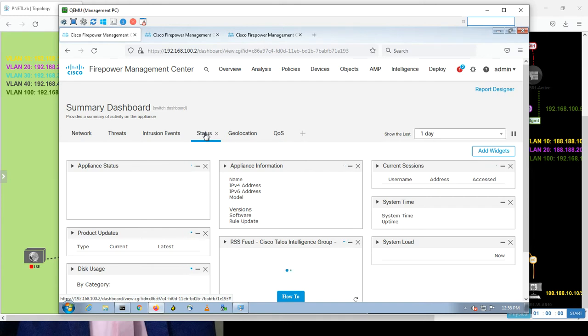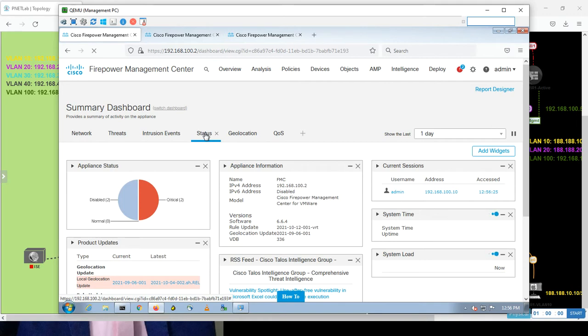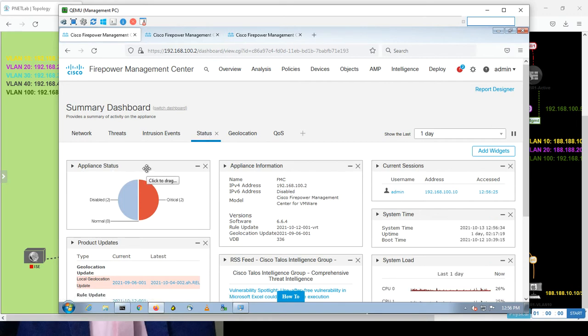The status is very important actually, as it will give you some indications, like the application status here, which is disabled, normal, or critical. The application information: this is the FMC, the IP address is 100.2, and we log into the FMC by 100.2. This is the management PC that I'm doing the demonstration on. IPv6 is disabled. Model: Cisco Firepower Management Center for VMware. The software version is 6.6.4.